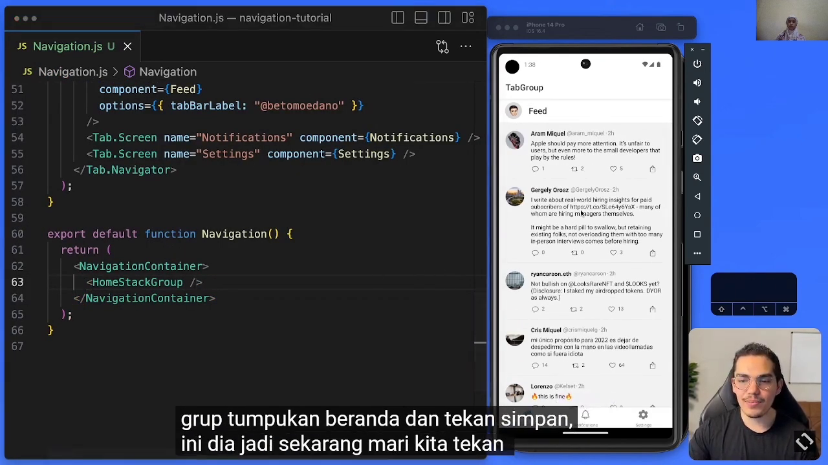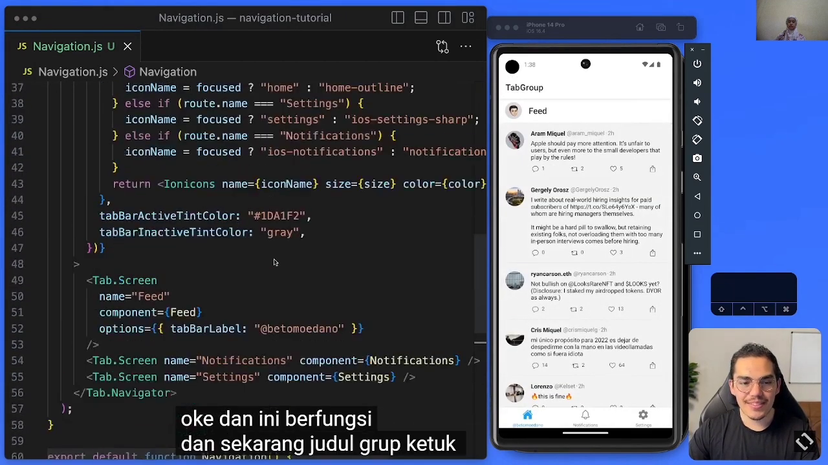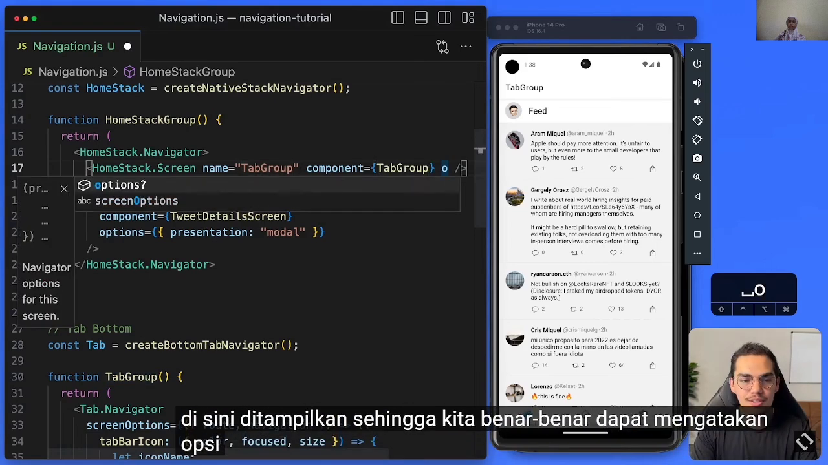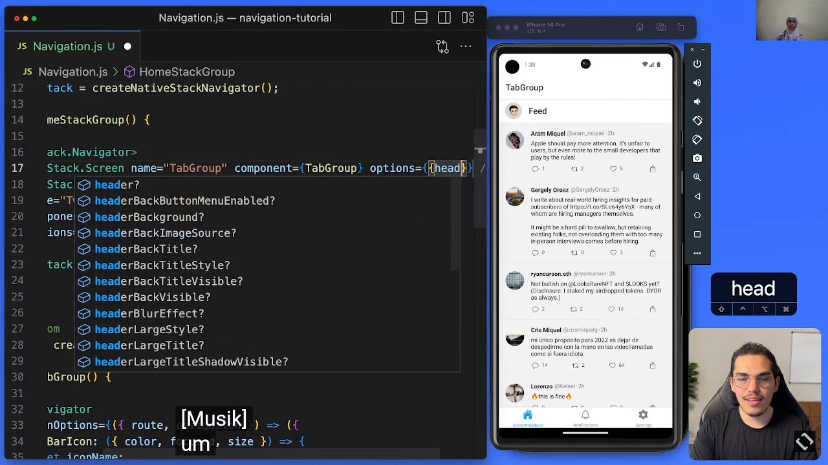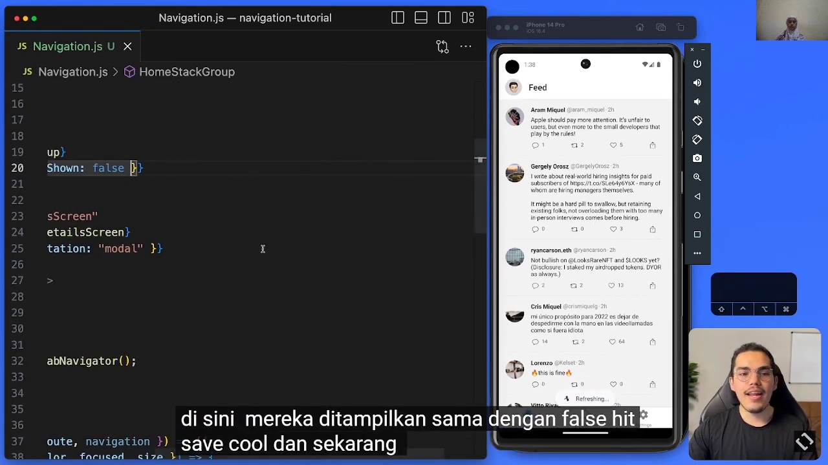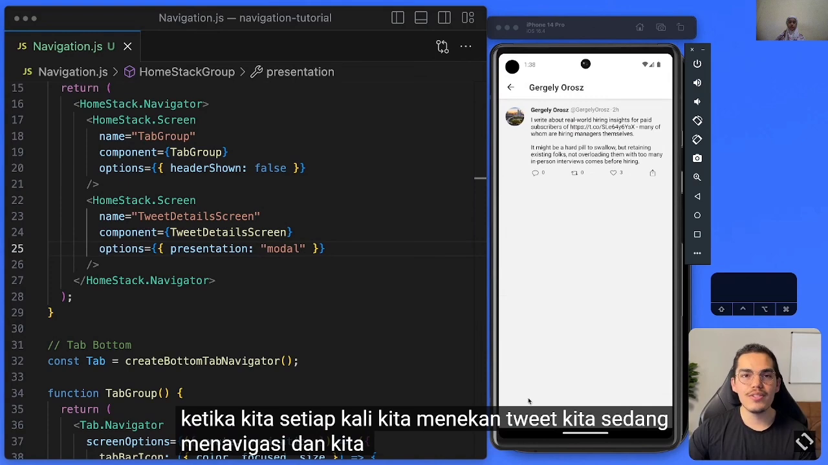There we go. So now let's press one of these. Okay, and it's working. And now the tab group title that we have here, it's showing. So we can actually say options, headerShown equal to false. Hit save. Cool. And now it's fixed. Whenever we press a tweet, we are navigating and we are not seeing the bottom tab.